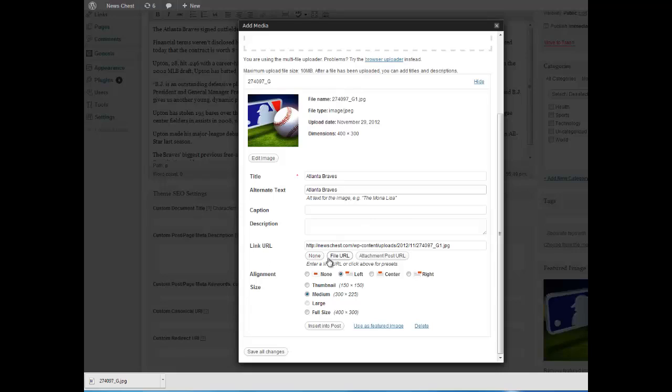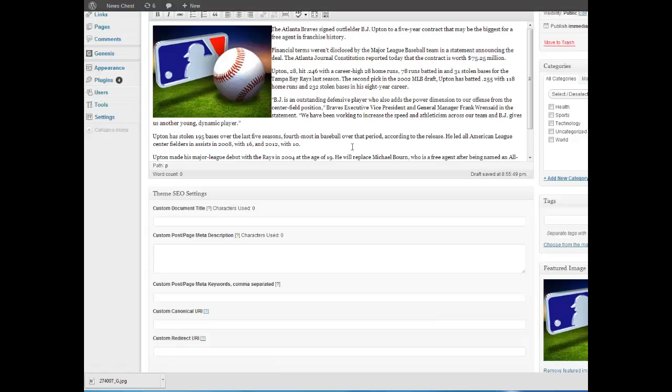Google News does not like you to have links embedded in the images, so we should always clear that before you save your image. We'll use this as a featured image to make it available for the slider that will appear on the front page, and then we'll insert this into the post. We'll choose the sports category, and we'll type in some tags that are appropriate, like Atlanta Braves and baseball.